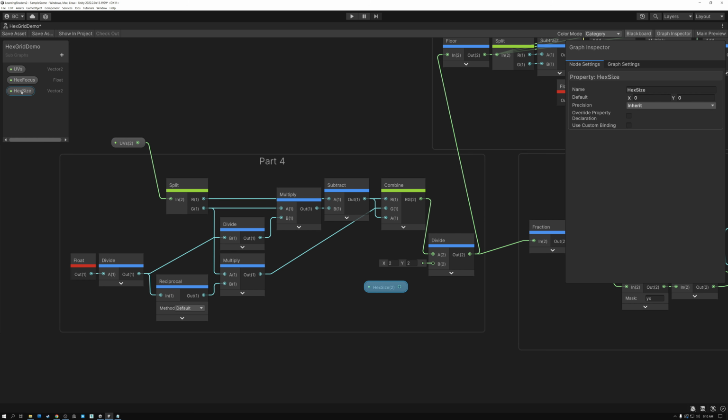Before I do this, we want to make sure that we don't divide by 0. So I'm going to take our hex size value. Oh, you know what? I messed up. This doesn't need to be a vector 2, so I'm going to delete it. And we'll make it again, and I'll just make it a float. We'll call this hex size again. And we'll give it a default value of 1. So now I can wire this in and connect it to my divide value there. Okay, we should be ready.